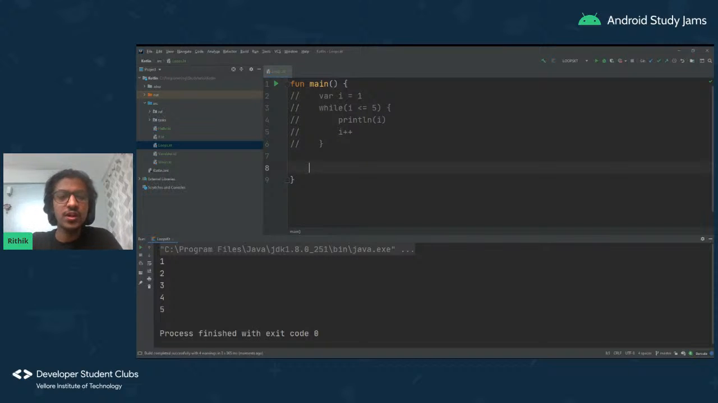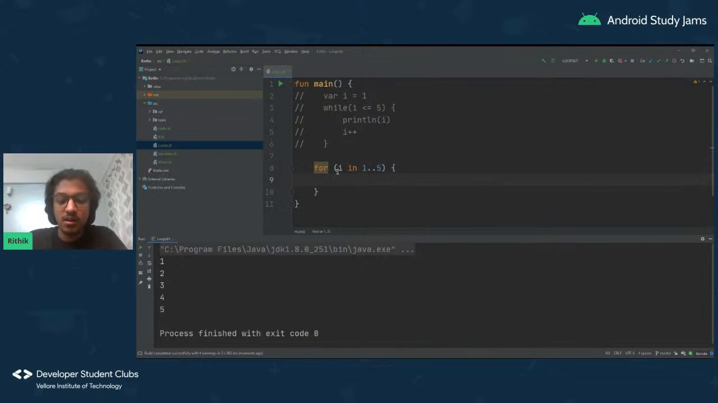So to declare a for loop in Kotlin, you go ahead and type the keyword for, and then I in 1 to 5. Now, I'll just complete this part and say I. So this looks very intuitive. What this is saying is for I in 1 to 5, print I. One cool thing about for loop is that you do not need to increment the variable on your own. It automatically does that for you.